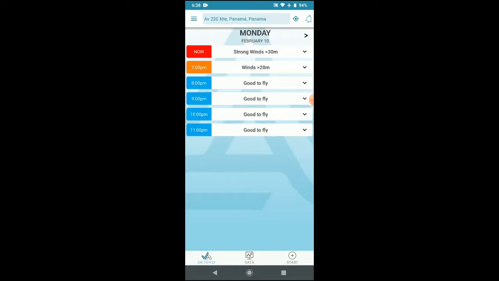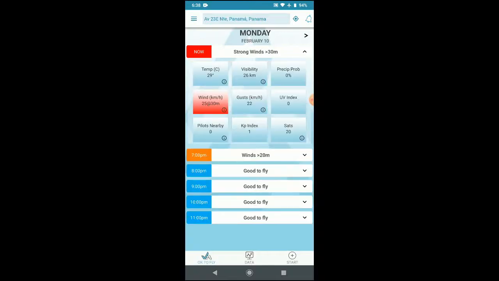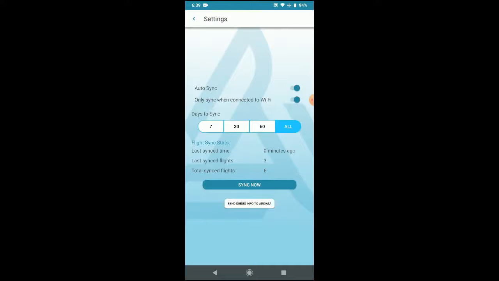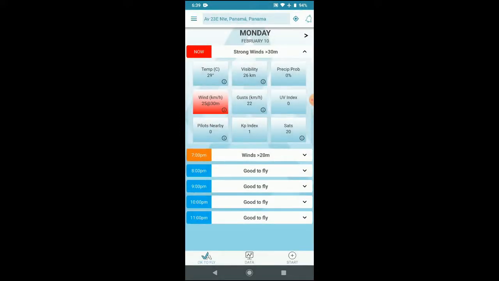This is our address right now, and it's telling us that if we are above 30 meters, there's strong winds, 25 kilometers per hour. It's also telling us if there's anyone else flying nearby. This is mostly like a weather forecast, but the best thing is that you can sync. For instance, if you log in on your computer, and this is very important, you do have to create a user account online so that you can sync your flight data.